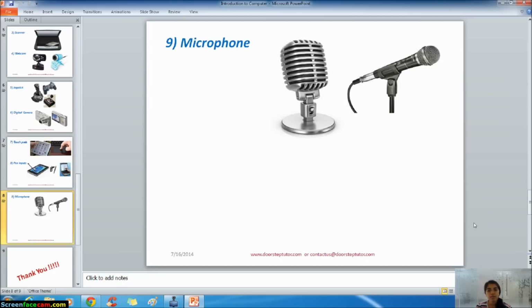The next one is the microphone. Microphone actually creates a digital file of the sound in the air. We hear songs on computers. We can record our own voice through microphones. So microphones are an input device too.